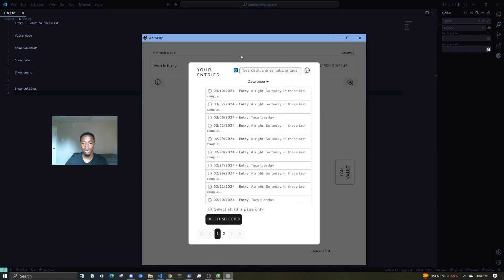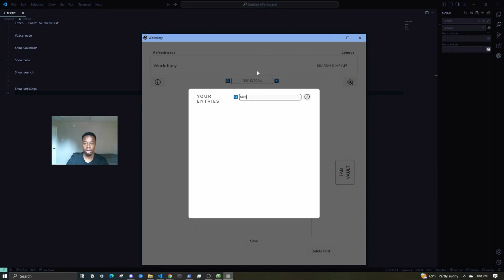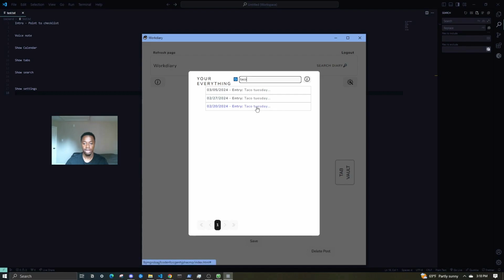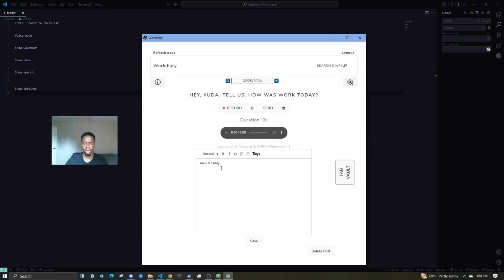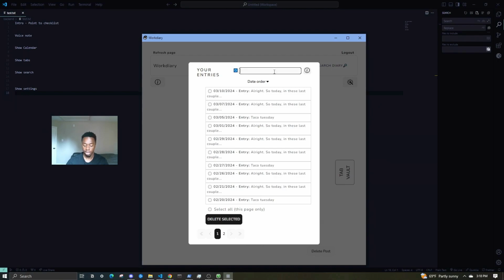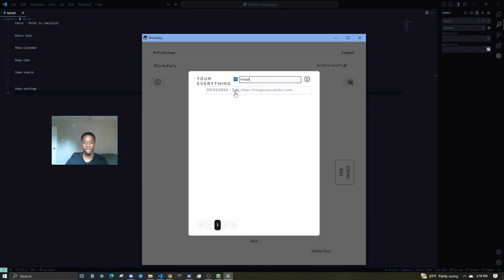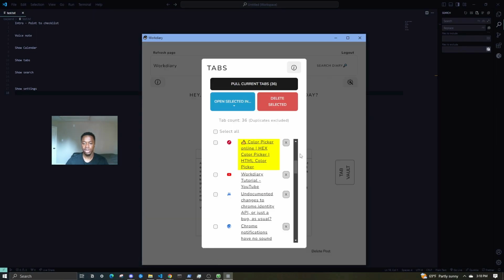all our entries, right? But then we can also navigate by searching for anything in the diary. So let's say I want to search for a specific entry named Taco, right? Taco Tuesday, and here's a result. And I can search for a tab. So I can come here and be like, oh, I had a tab named image or whatever. February 21st, you click here and it takes you and shows you the tab that you searched for on February 21st.